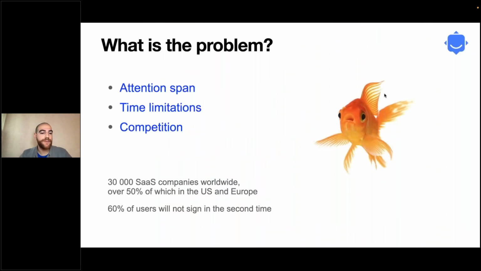So what exactly is happening? Well, there are many factors. One of them is that people simply don't have time to spend. They don't have hours to spend discovering and understanding whether this is going to work or not. They just signed up for a trial maybe, and it's just plain time limitations.